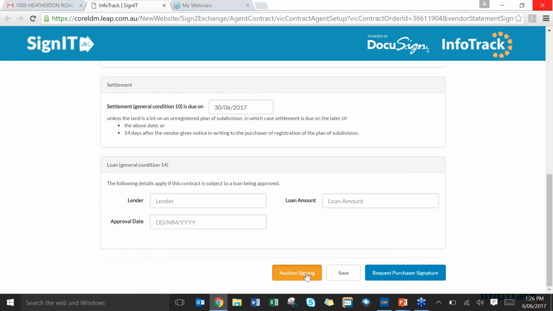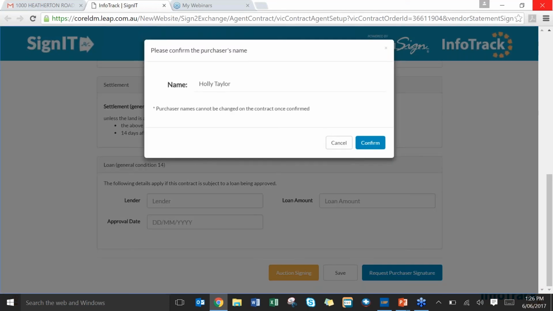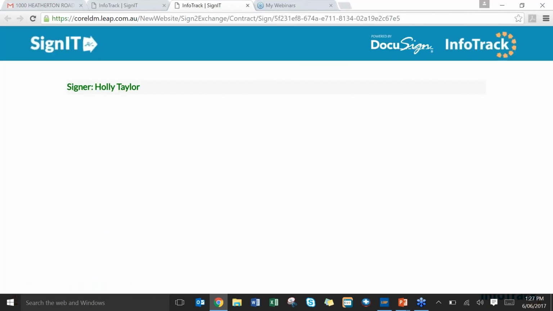By clicking auction signing, the first thing is that they need to verify that the spelling is correct, because what's going to happen from here is all of this detail is going to lock itself into the contract that you have prepared. The real estate agent's happy with the spelling. I'll click confirm, and we're back into DocuSign. So we're now Holly Taylor in DocuSign, ready to sign the contract.